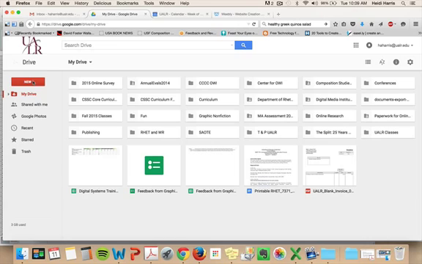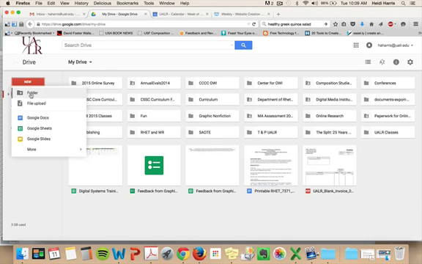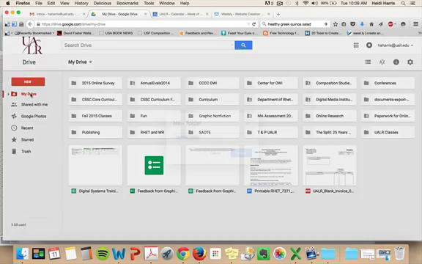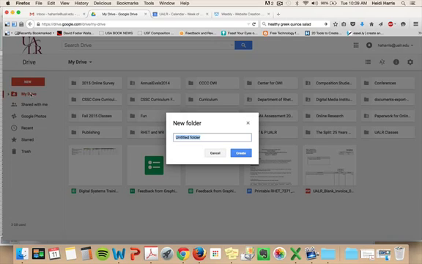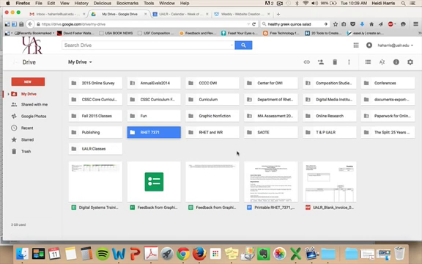I'm going to click on New, which is going to give me my menu of options for creating elements. I'm going to click on Folder in that area, and I'm going to create a new folder for this course. So I'm going to put this course title and click Create. So once the folder has been created, I can then go in and begin to put documents in that folder.